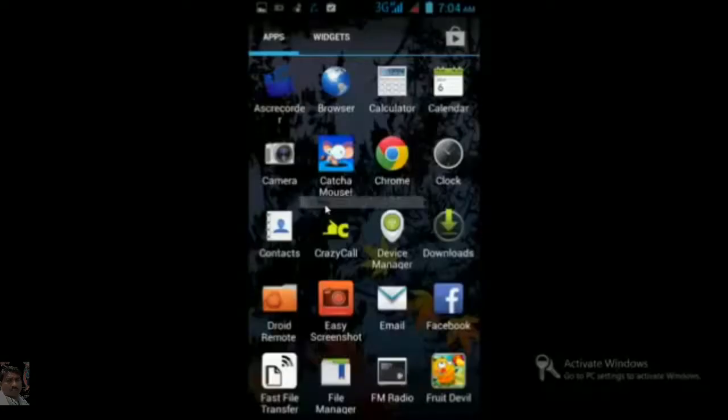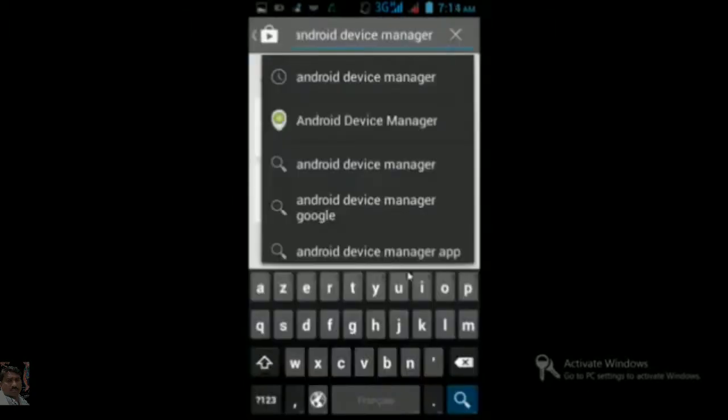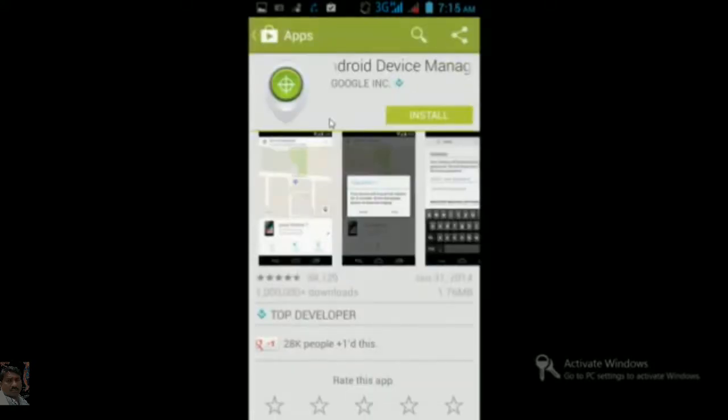The software works for Android phones only. First of all, you have to look up the software called Android Device Manager. For that purpose you go to Google Play Store and just type Android Device Manager, and you will find this app. Select this application and install it on your mobile phone. This is by Google itself. Once you install the application, accept the terms and conditions, and it will download and install.